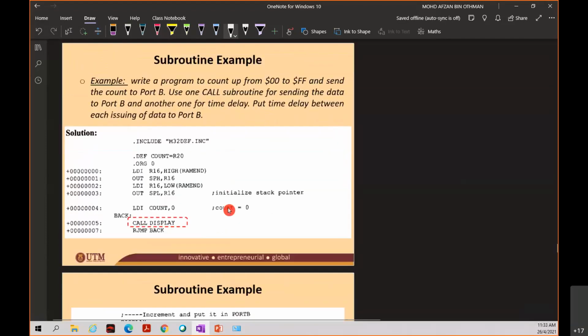Started with this one here. Include the m32 def.inc file, and then you define your R20 as count. So every time you see the word count, you know that it belongs to R20, and then you set the origin of your program at address 0. That's why all the instructions of your program start at location 0000 inside your program memory. So this is your program memory address.